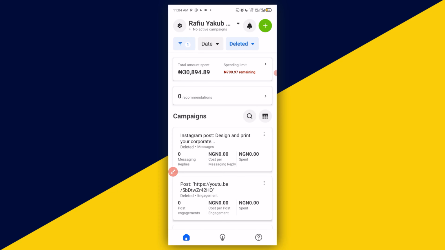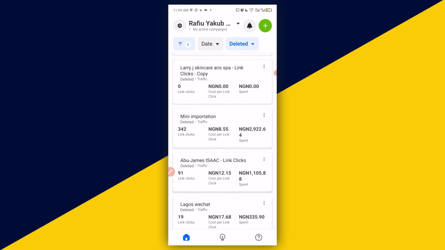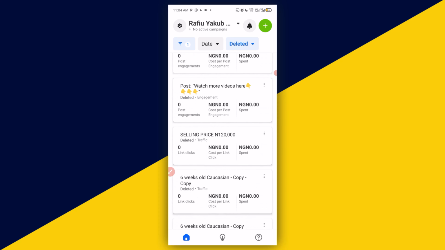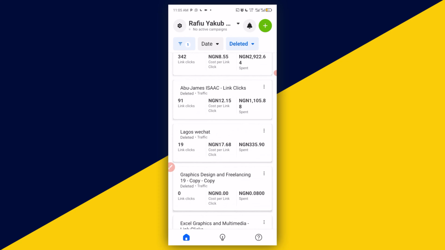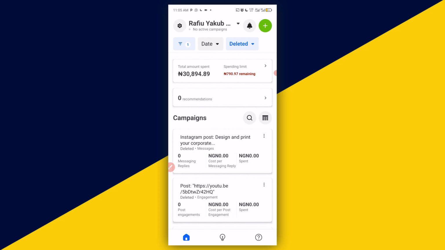Then in a few seconds, it's going to generate and show you all the ads that you have either mistakenly deleted or not. So you can scroll down. The more you scroll down, the more of the ads that you have deleted so far is going to simply load up. So you can scroll down, and the more you scroll down, the more you see all the numbers of ads that you have deleted so far.